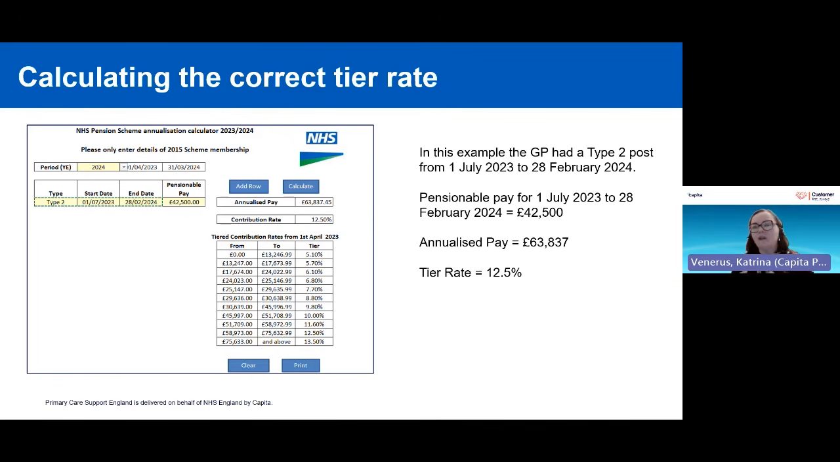But remember, you only need to annualise if you haven't had continuous practitioner roles for the whole pension year. So if you have been a salaried GP, then you switch to partner, and then you switch back to salaried, anything like that, as long as you've had roles throughout the full year, then you don't have to annualise. The main reason you would is if you're starting as a practitioner for the first time.